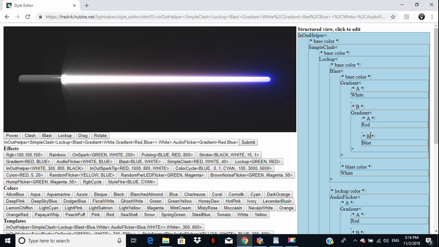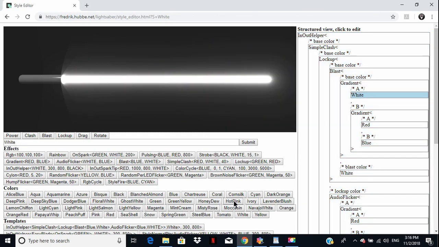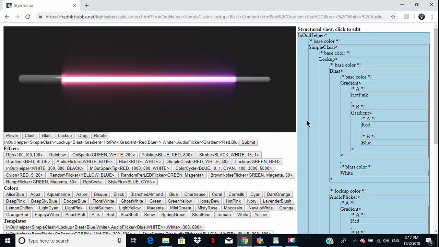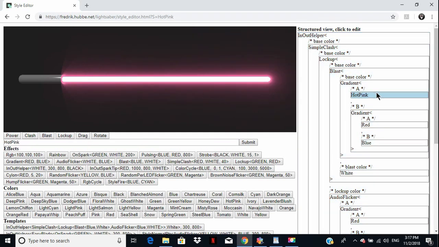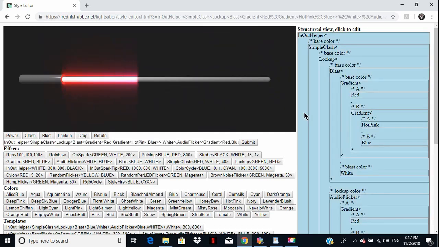Let's say, let's change this to a more hot pink, hot pink to red to blue. Let's see what that looks like. Or why don't we go red to hot pink to blue. Let's see what that looks like.